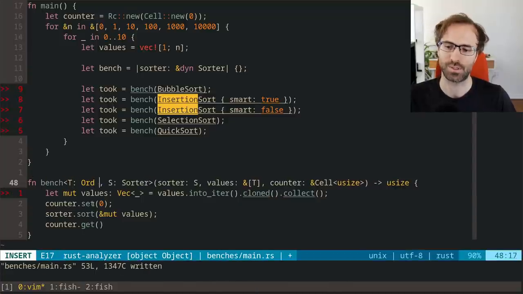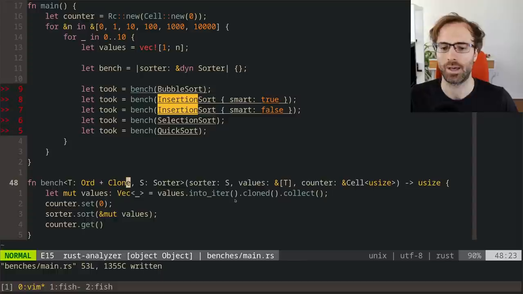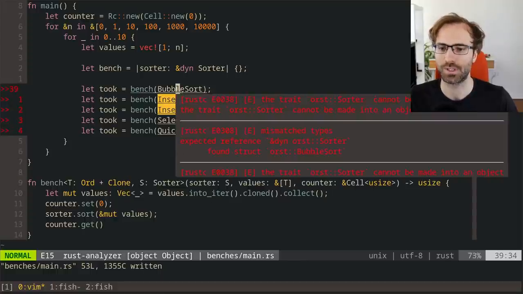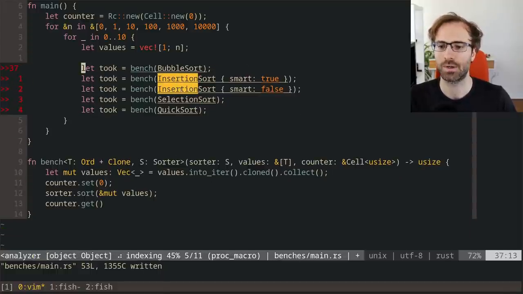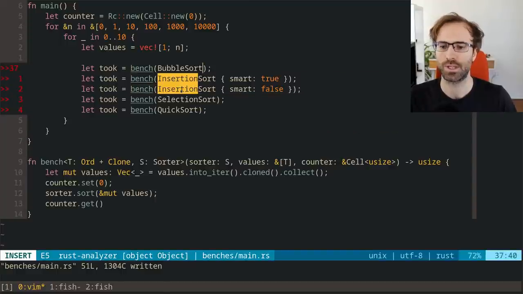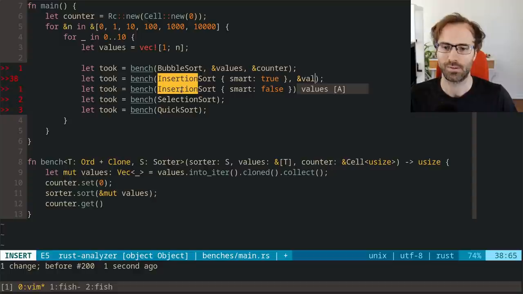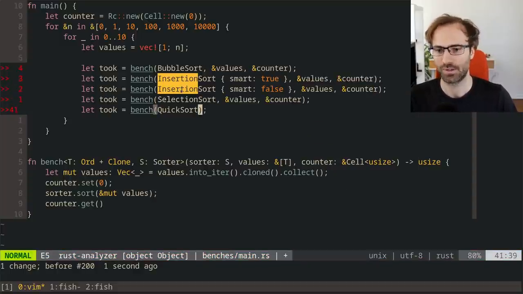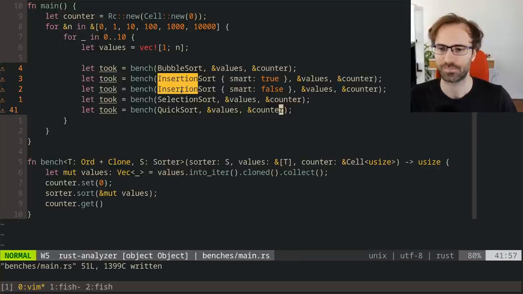Right, so this also needs to implement clone. That's what I wanted to avoid. But at least now we can do this. It takes three arguments, so now for each one we're going to have to give it values and counter. Values, counter. Values, counter. Values, counter. Great.